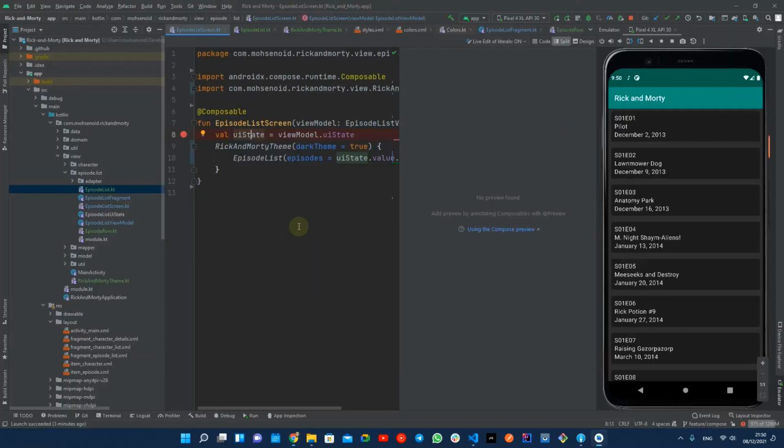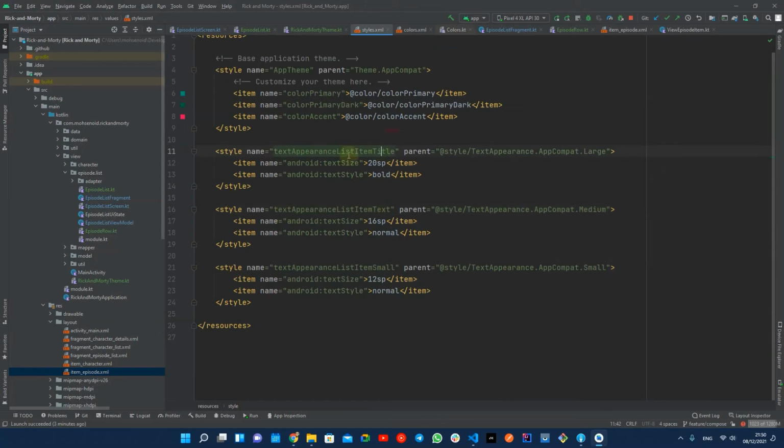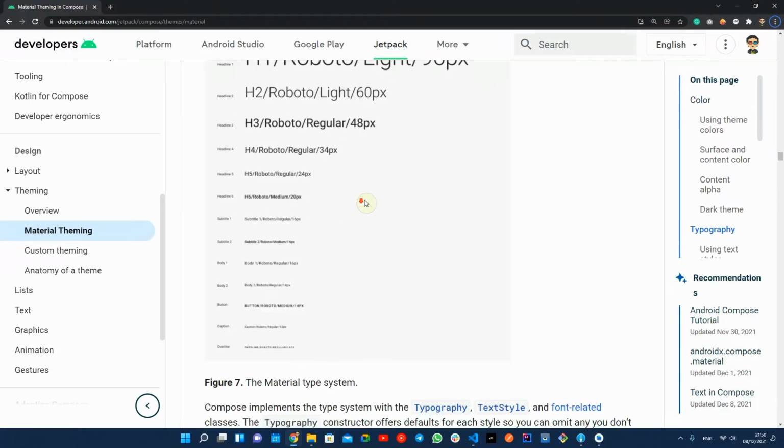So I can take a quick look into my style. So in the app I have the list item title, text, and some small text, and size are 20, 16, and 12. And if I want to map them, 20 would be the header 6, 16 would be the subtitle one, and 12 would be the caption. So I will just reuse them.